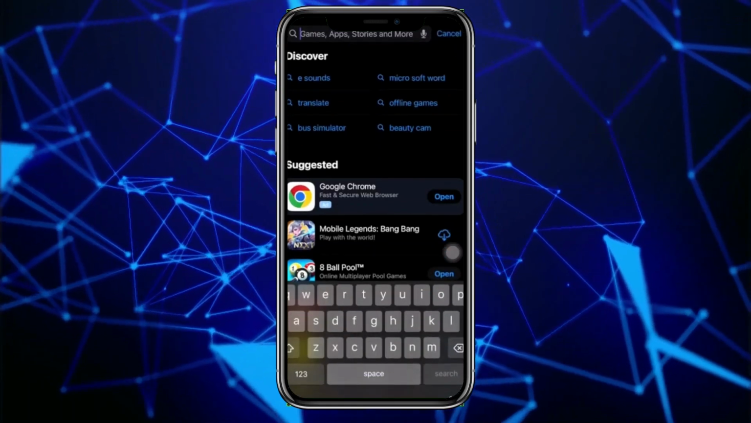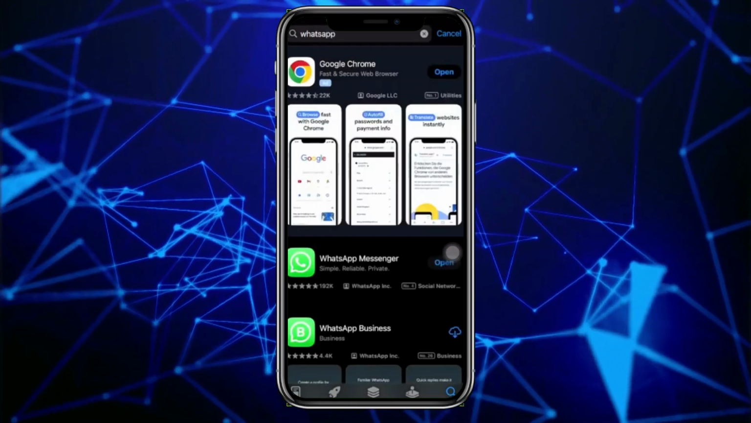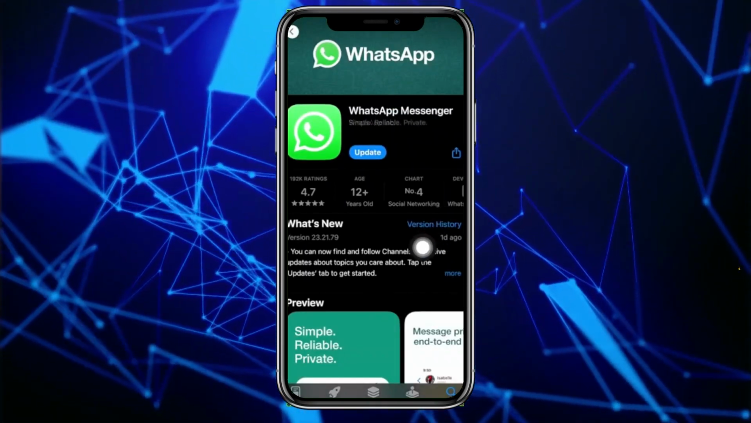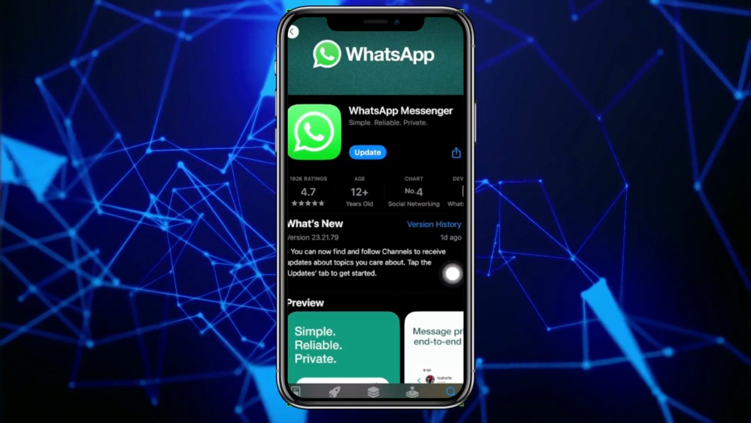So if you guys would like to go ahead and use two accounts on the WhatsApp application, in this video tutorial, I'm gonna teach you guys how to do this step by step. So please watch this video until the end to find out just how.